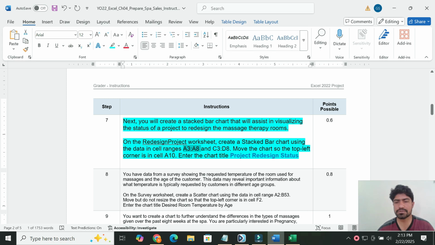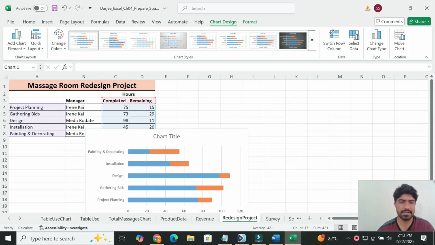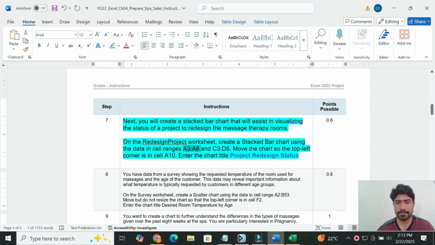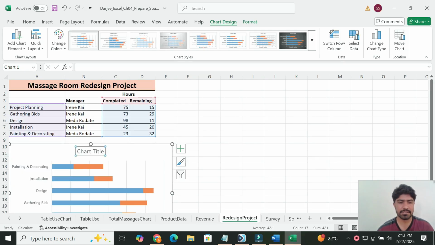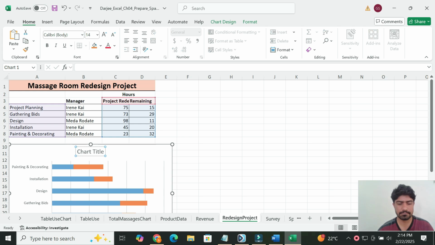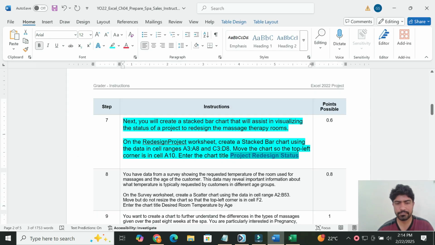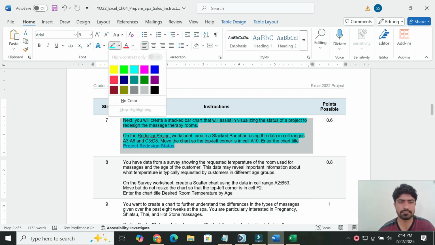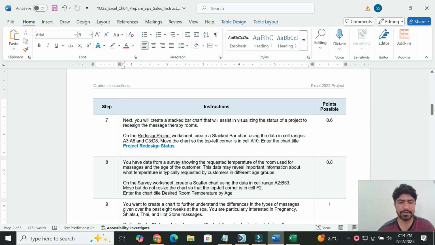Move the chart so that the top left corner is in the cell A10. Move and drag the charts in the cell A10. Enter the chart's title to the project redesign status. So copy the chart title and paste the chart title to the project redesign status. So question number 7 is complete. We can move to question number 8.